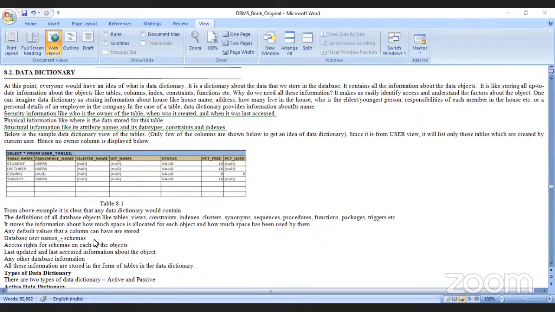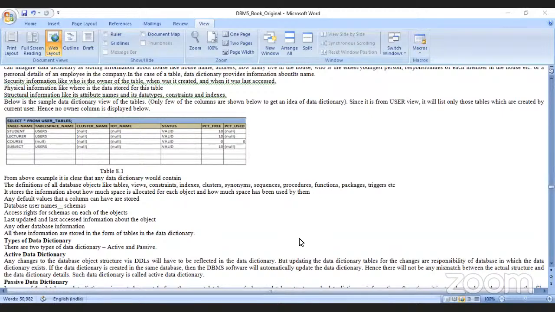It stores the information about how much space is allocated for each object and how much space has been used by them. Also, the data dictionary tells how much memory is available in the database, and how much is already used. This information is also given. And the database has the name schema. What is called a schema? The design of the data structure.